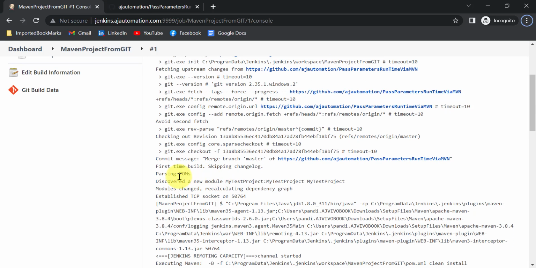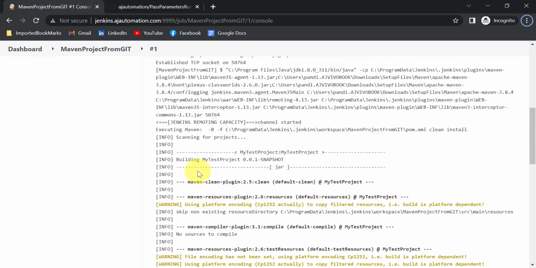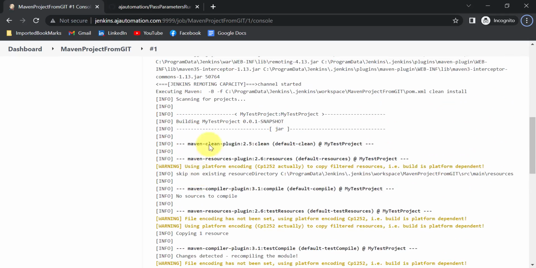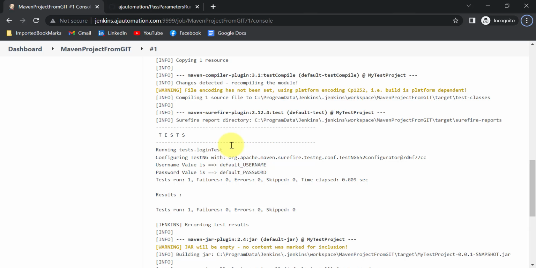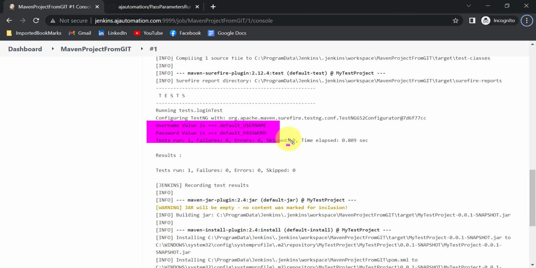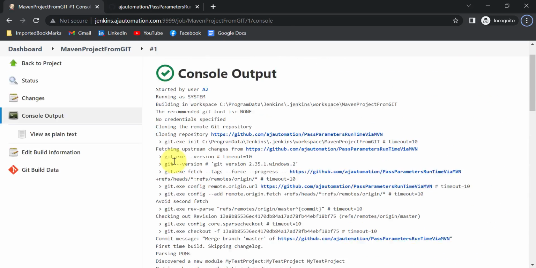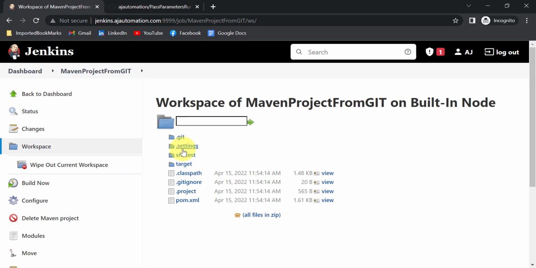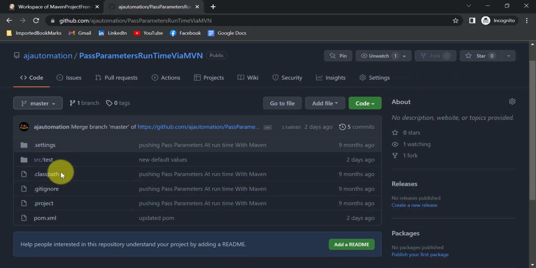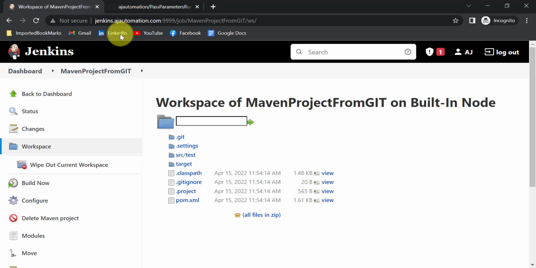Once the cloning is done, it will parse the pom. It will clean the target folder first, compile the whole code, and execute the test cases. Now we can see it has used the default username and password here. If we go to the workspace folder, you will find the entire project code available here. This code is exactly the same as that available in the GitHub repository master branch. Jenkins pulled all the code available in the remote GitHub repository into the Jenkins job's workspace, and then it started executing the Maven project.